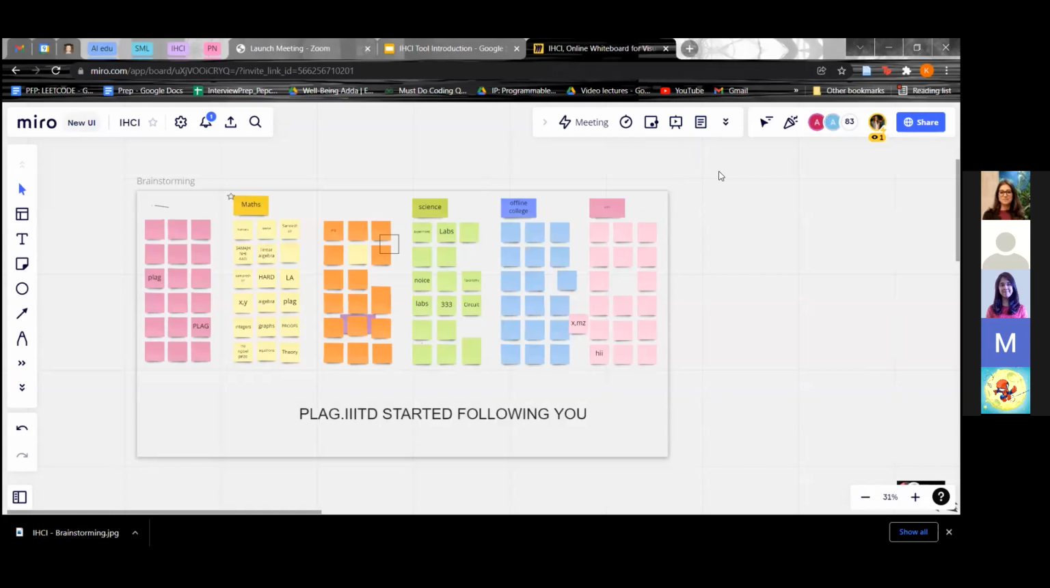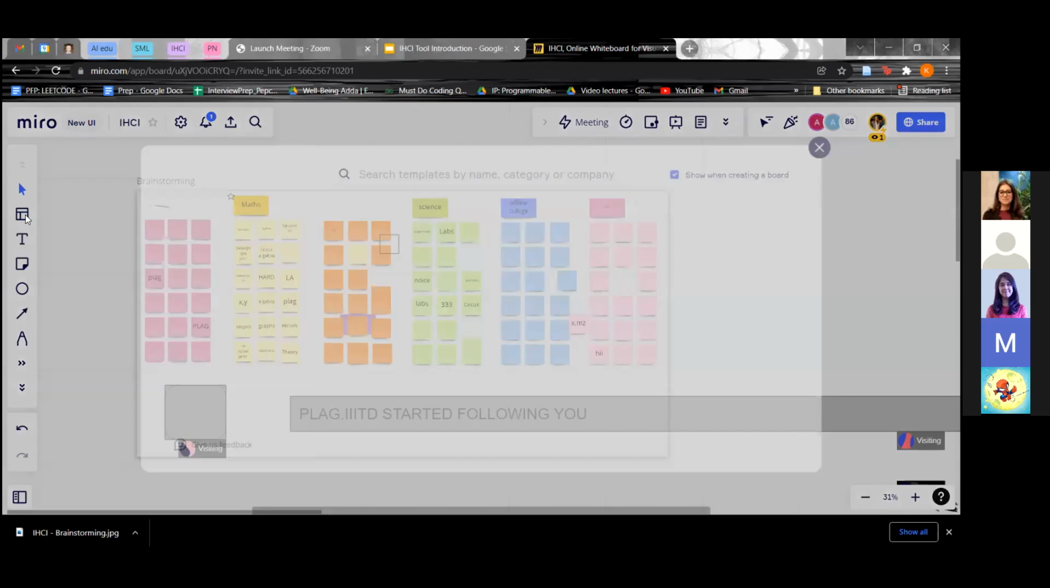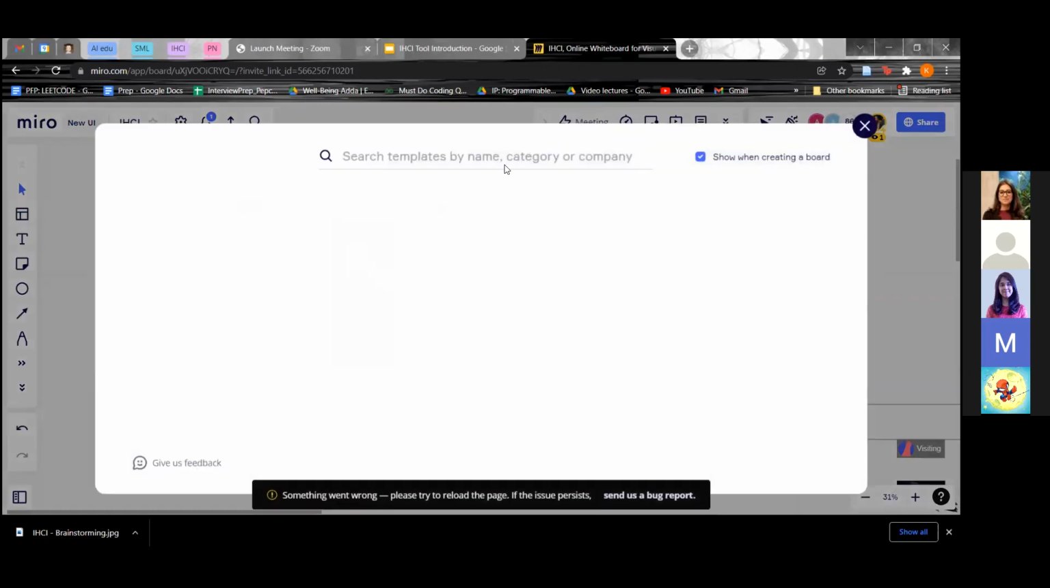Please show again from where do you see the templates? Okay, so do you see this toolbar on the left hand side? So this particular icon would give you the templates. Right? You can search for templates.